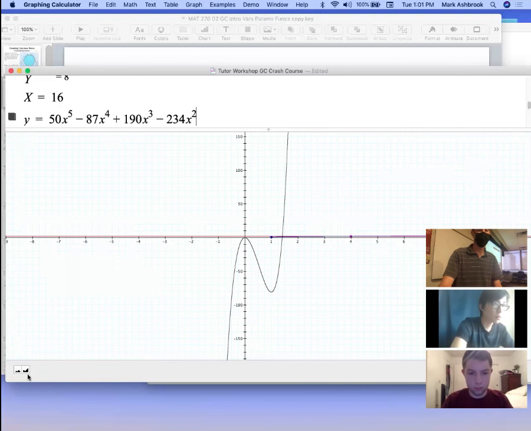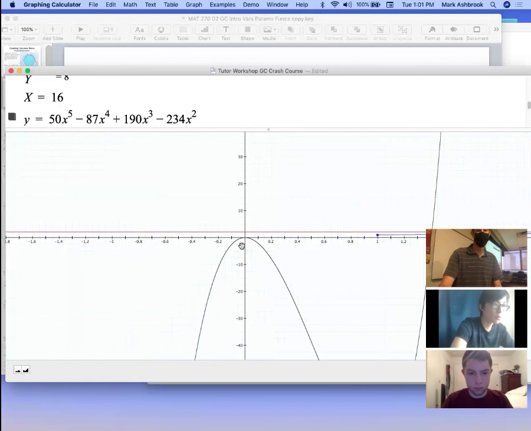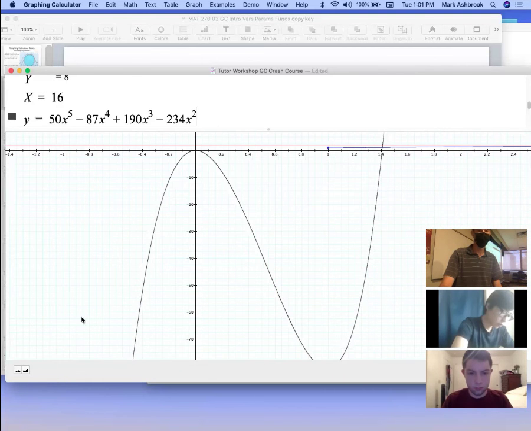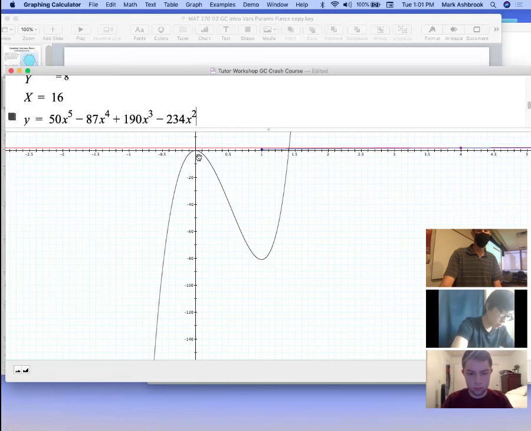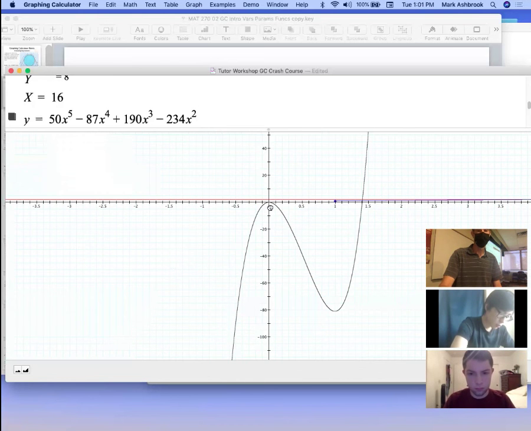That's what we want. And then from there, I can zoom in. And now I've got a pretty decent view of this. But a terrible view of my square root of x graph, right? A terrible view of my square root of x graph.